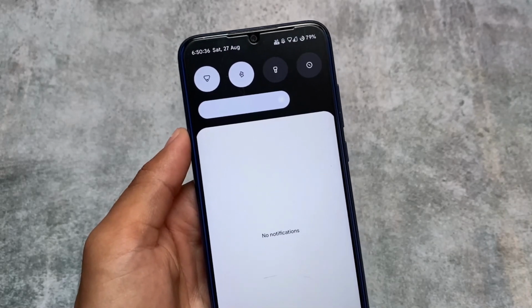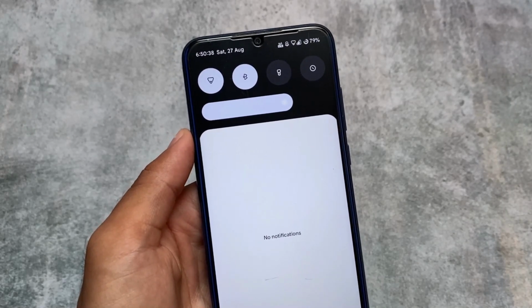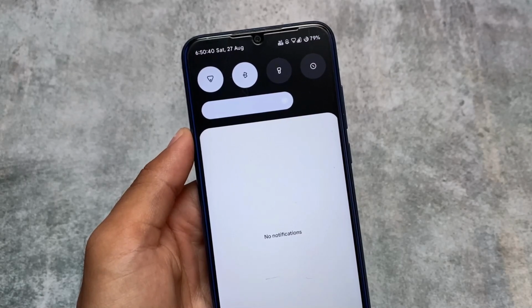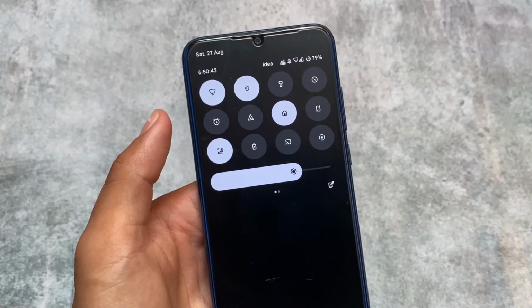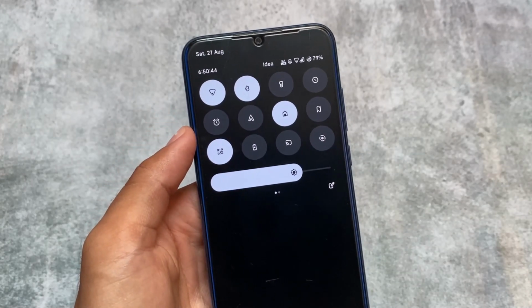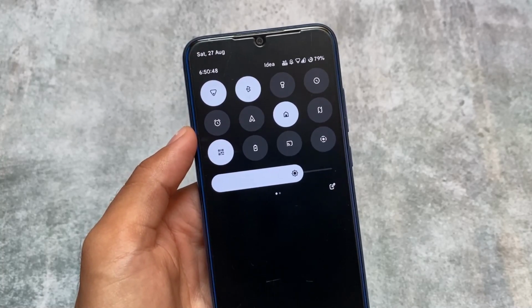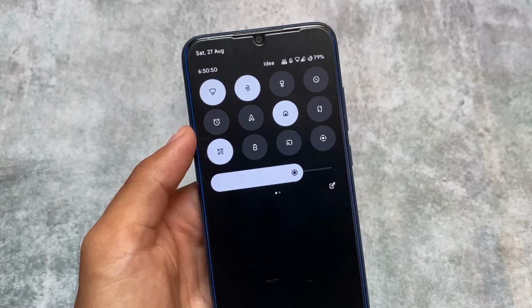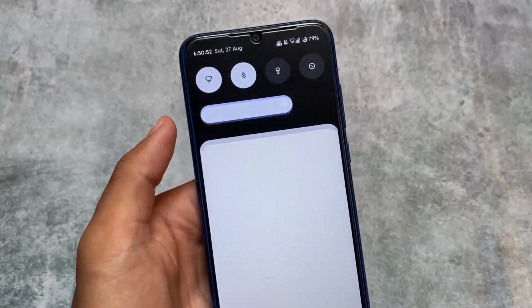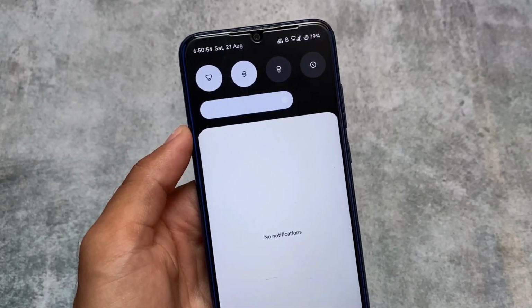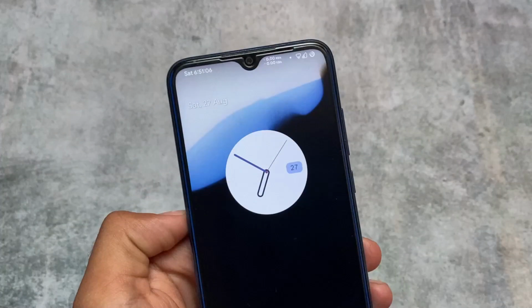Let me show you my quick settings panel quickly. If you're able to notice here, my quick settings panel is something kind of different, which you don't get by default in Android 13. You can customize this according to your own preference if you want to, and how you can do that I will talk about, but make sure your device is rooted.